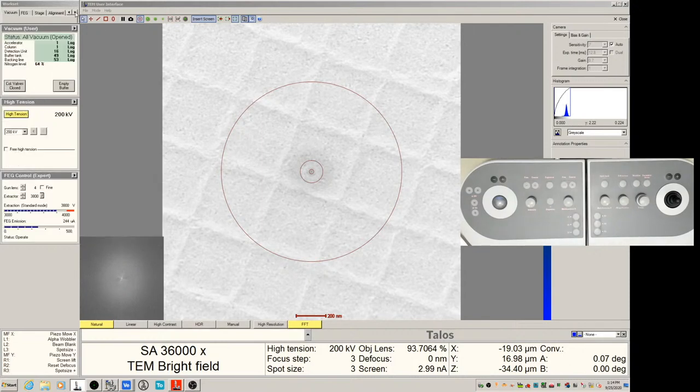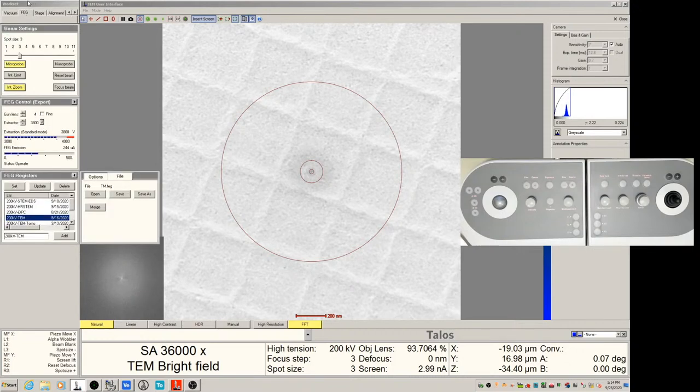If we want to do the STEM, the same thing, we can go to the FEG Register. And this time we can set the 200 kV STEM alignment. We have two: 200 kV STEM EDS, which is good for EDS, as it will give you a higher beam current. And this one is for high resolution STEM. It should give you better resolution.